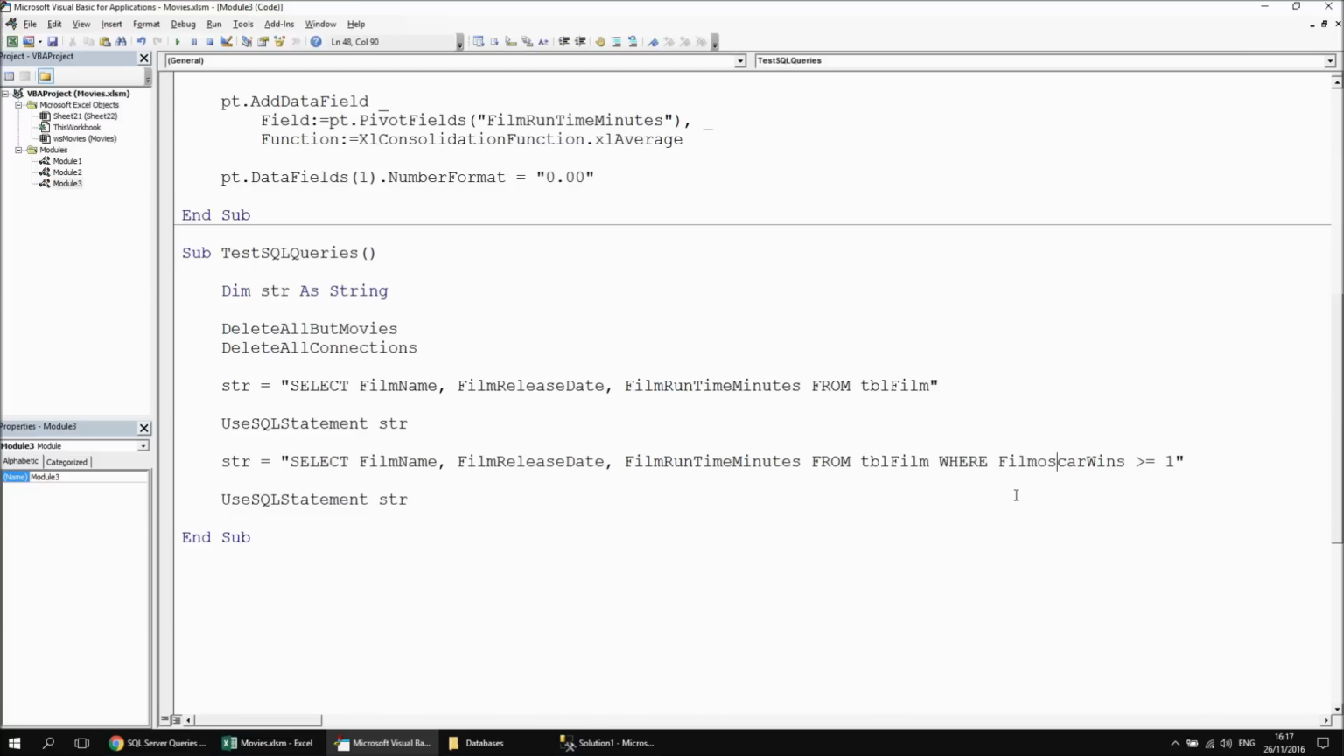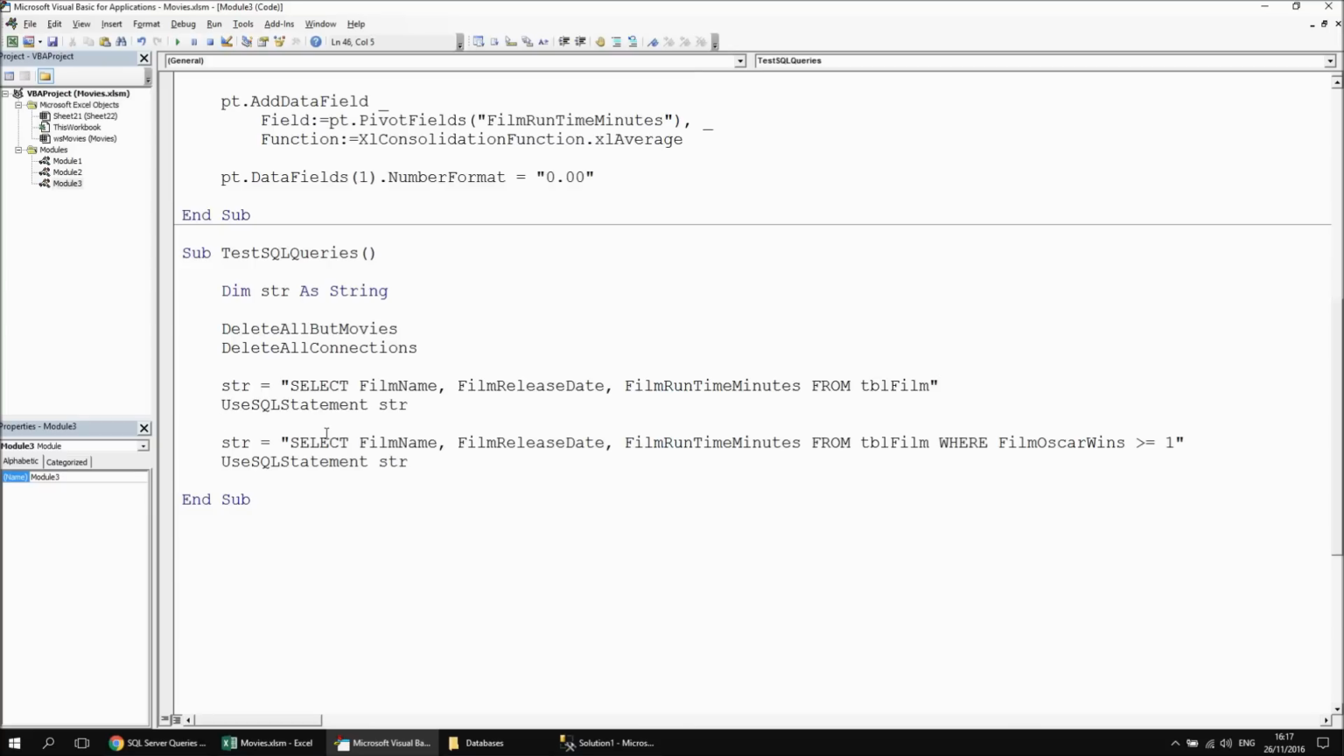Again, I said it's not case sensitive, but I can't help myself. I've got to spell that with a capital O. So that will then call the same subroutine to generate a new pivot table with a new connection using a slightly different connection string. Sorry, not a connection string, a command text string. So if I run this one now, I should end up with 2 worksheets this time.